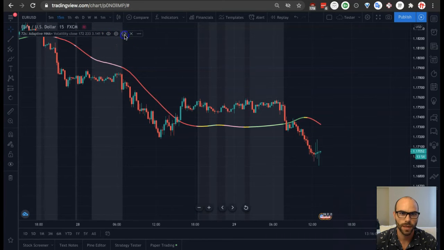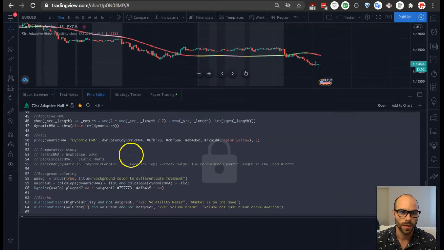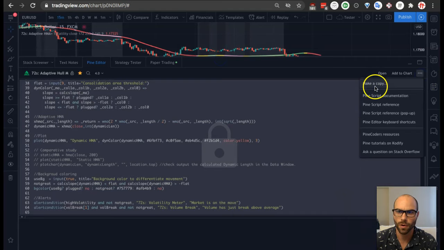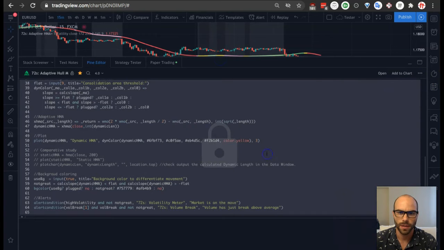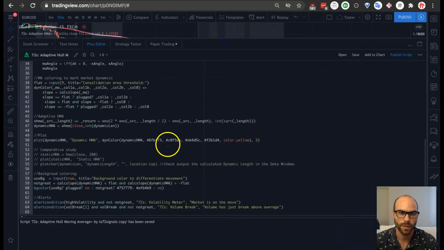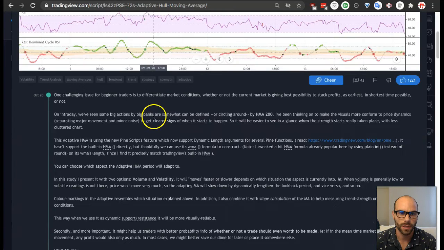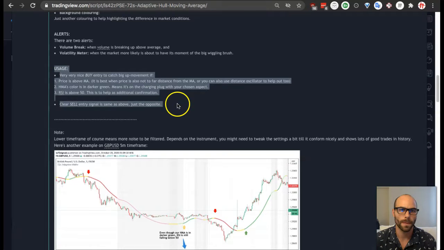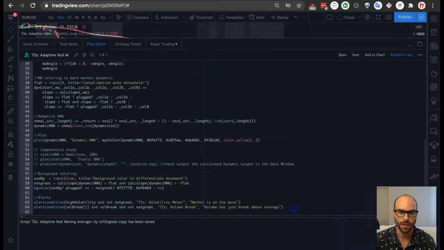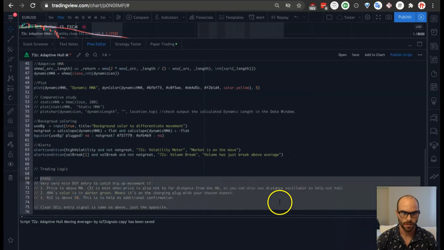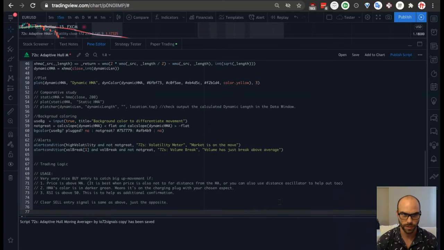First things first, I need to get the code. Now it's locked, so I need to make a copy. I'll go over here to more, make a copy, and save it. Now this is in my scripts. Now let's grab the trading logic usage. Copy this, bring it over here, and we'll put our trading logic down here. We'll paste that, make sure this is a comment, and we're good.